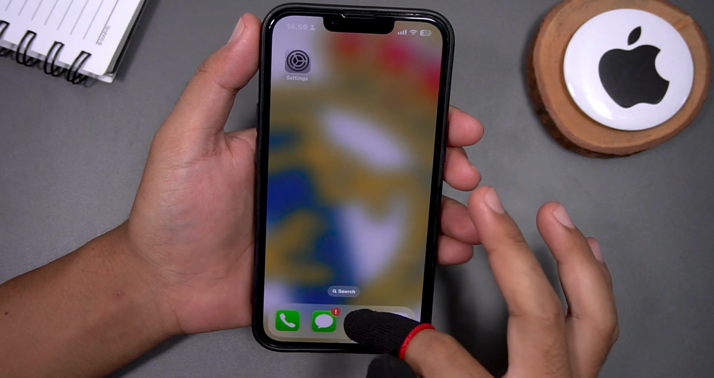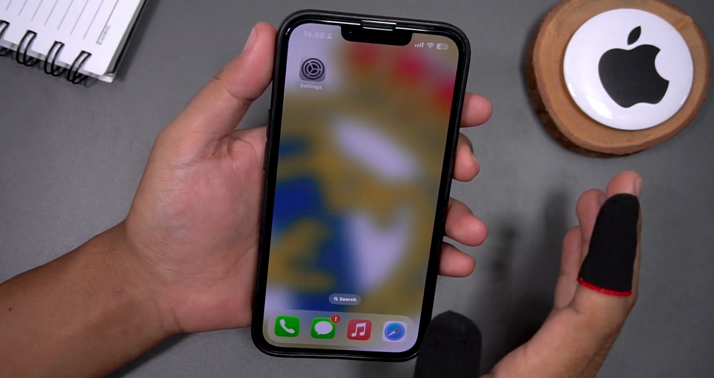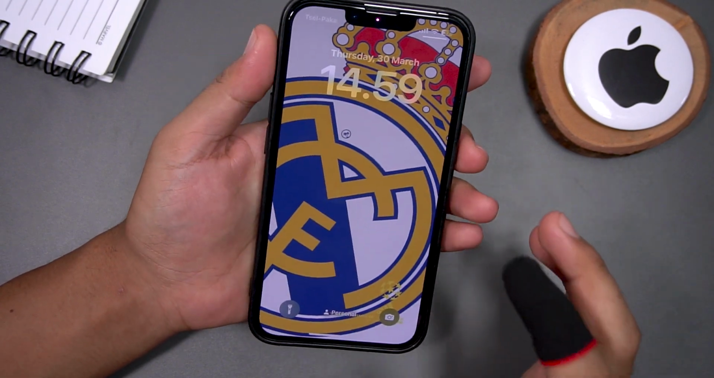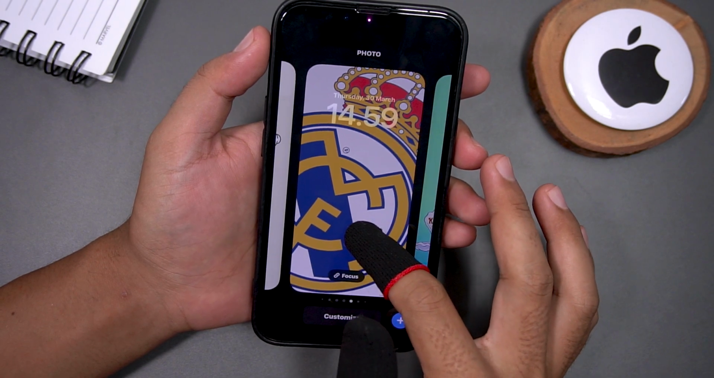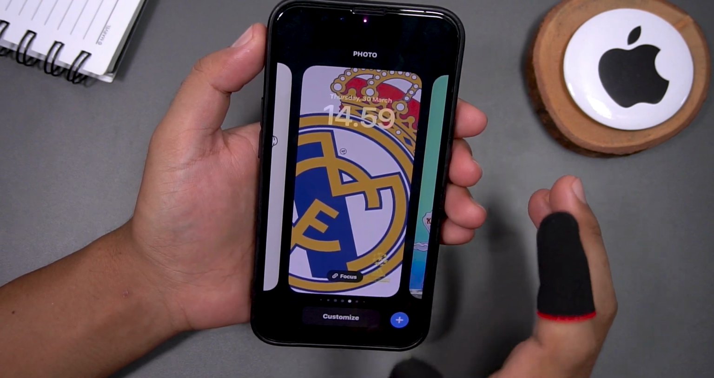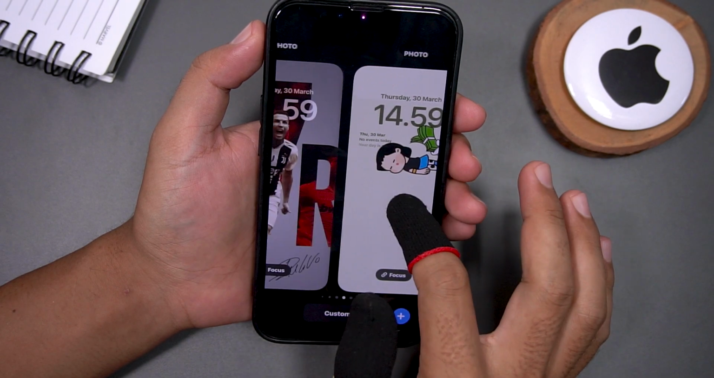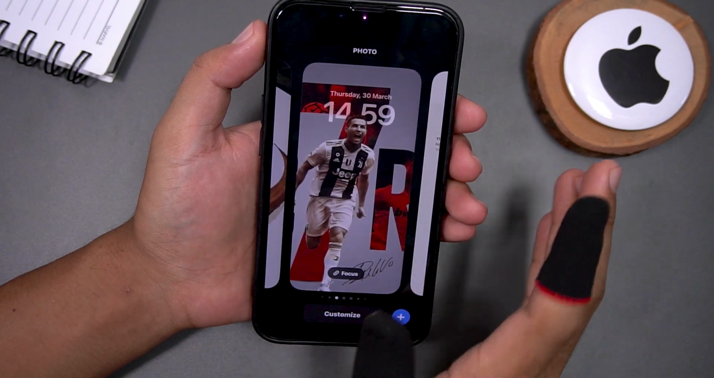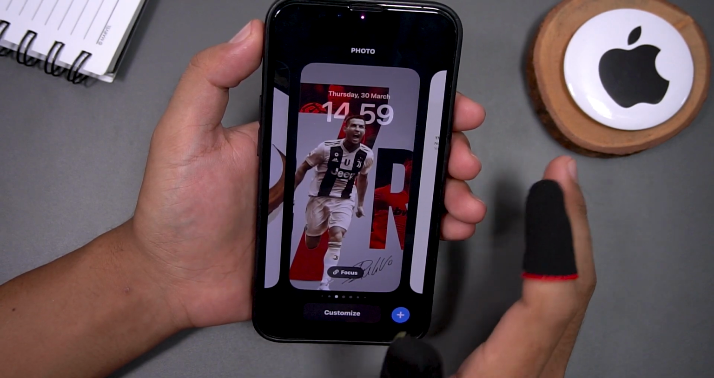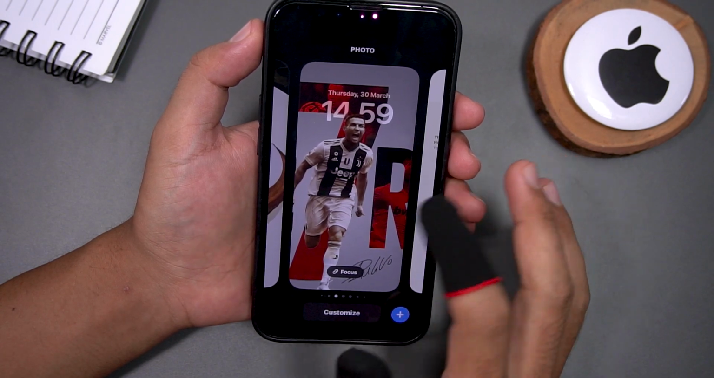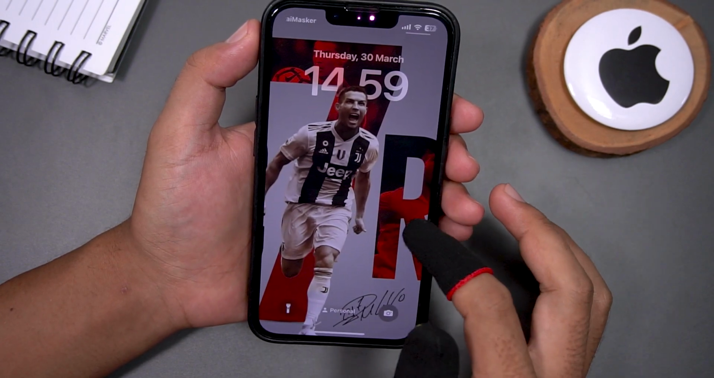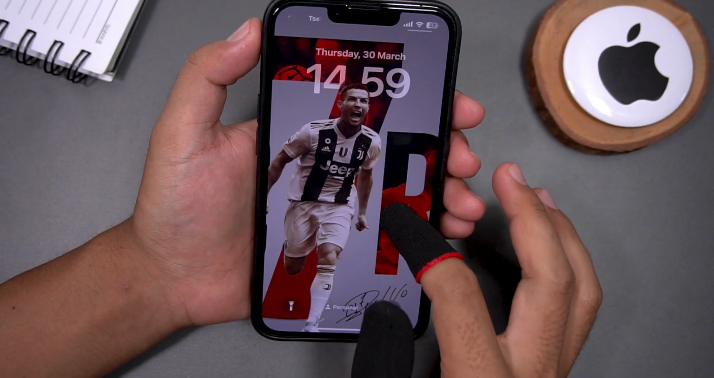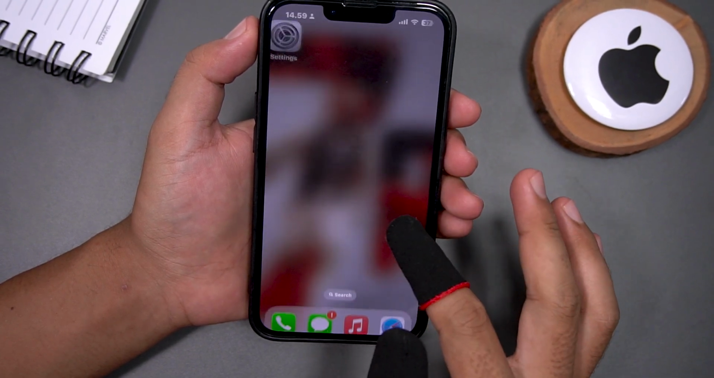On the newer version, you can also tap and hold the home screen. It will automatically show the options for the pre-installed wallpapers that are available on your iPhone. Just choose the wallpaper that you want to use and then you're done.